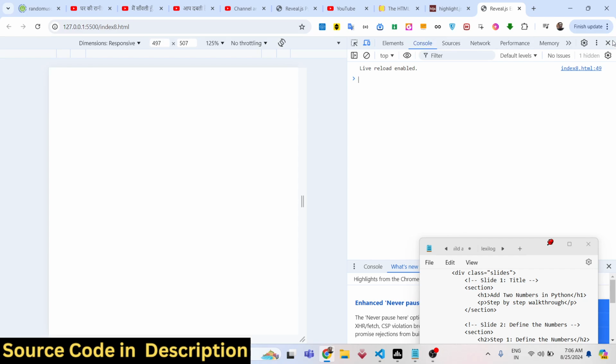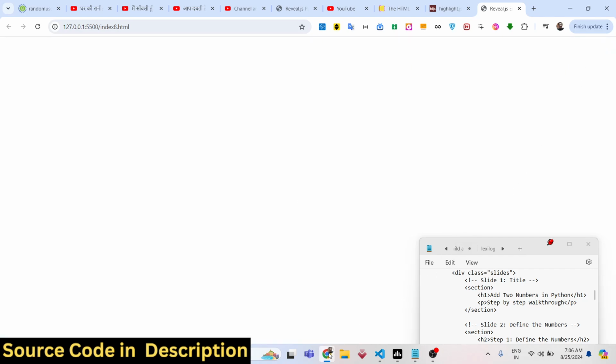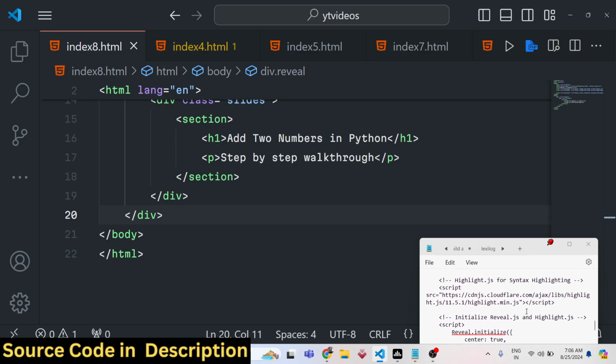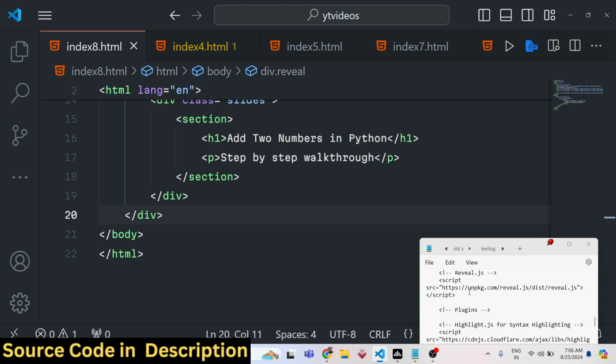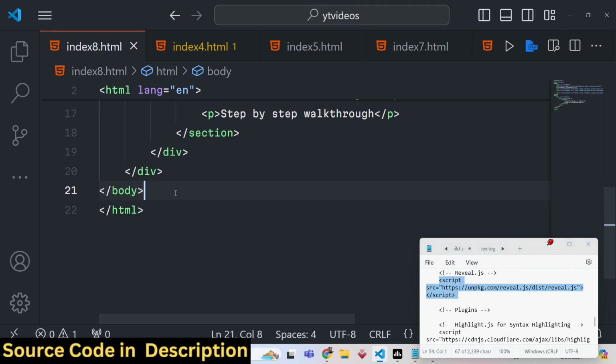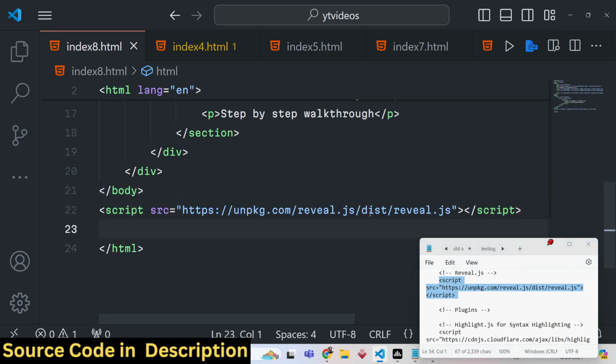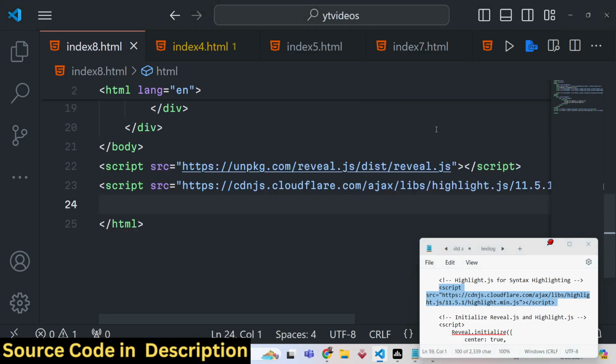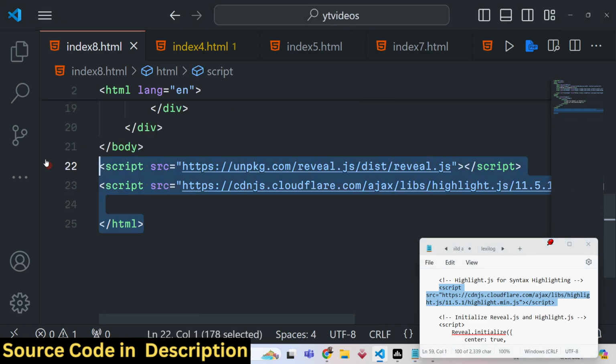We do need to include the JavaScript part as well if you want to see the presentation. So we need to include the script tag for Reveal.js. Just after the body, paste the CDN for Reveal. This is the actual JavaScript code for integrating Reveal.js, and similarly we also need to include the script tag for highlight.js for syntax highlighting.